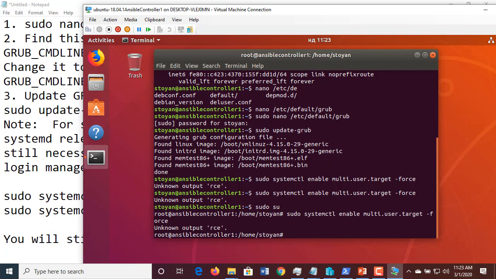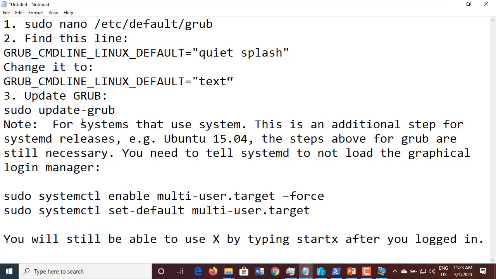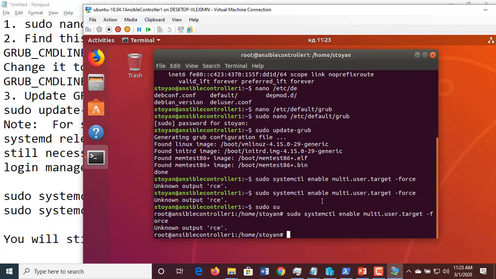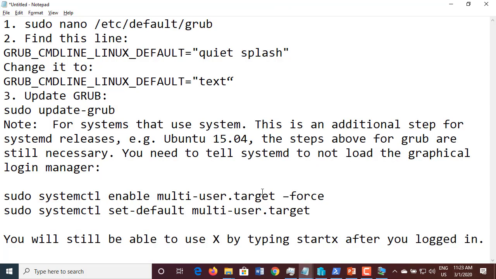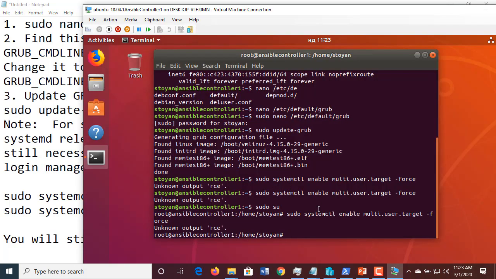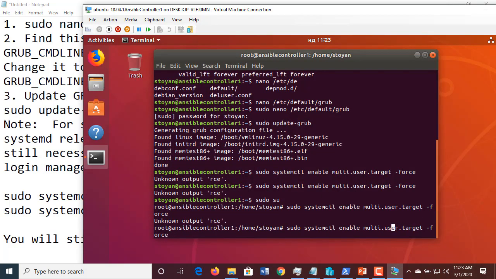Unknown output RC. Okay, maybe that's normal. Sudo update group, I did that. Target force. We'll see, maybe it's normal. Multi-user, that's fine. Multi-user.